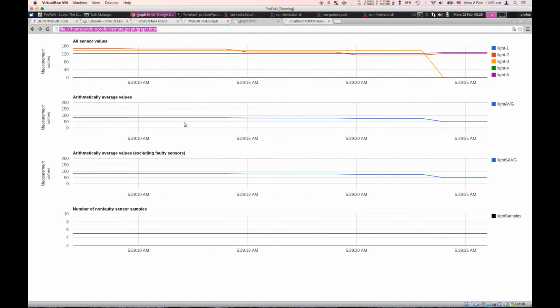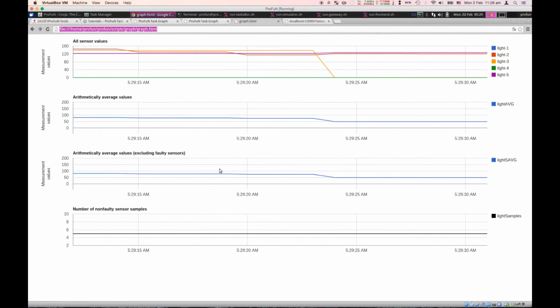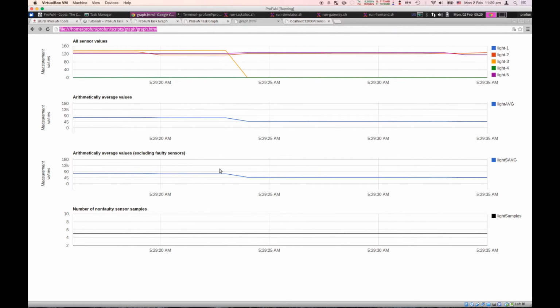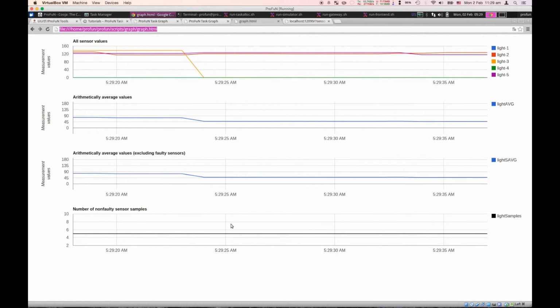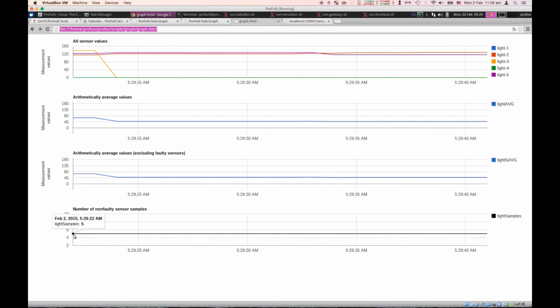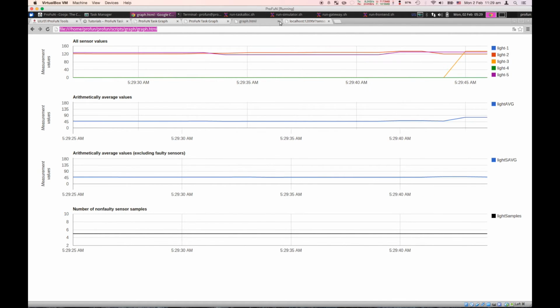average values, and similarly here excluding the faulty nodes, because we have some algorithm to detect faulty nodes as well. And also the number of non-faulty nodes here. It should be 5, which is correct at the moment. It is 5. So that's how the data collection would look like.